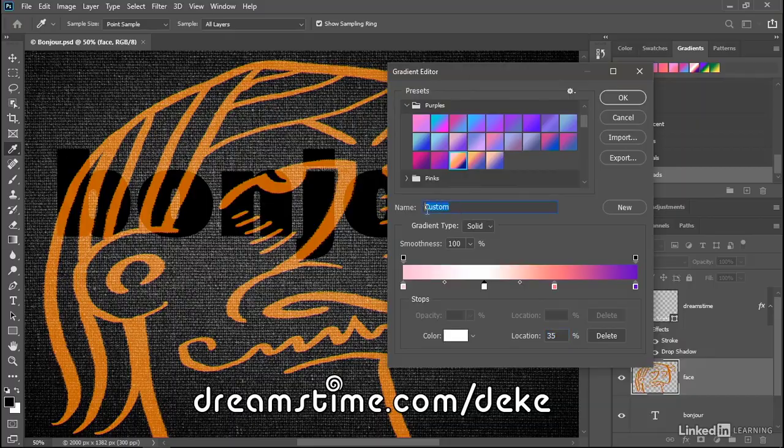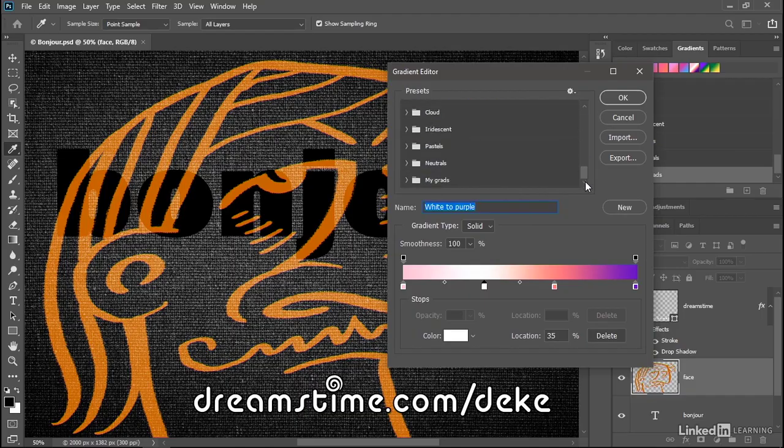Instead, you want to go ahead and name your gradient, and I'll call mine white to purple, let's say, and then you want to click on the New button. Now, whichever folder is active is where this gradient is going to go. So if I click New right now, it'll be added to the purples folder. If instead I want to add it to the My Grads folder, then I just go ahead and click on it and click on New once again. And then I have a white to purple gradient at this location.